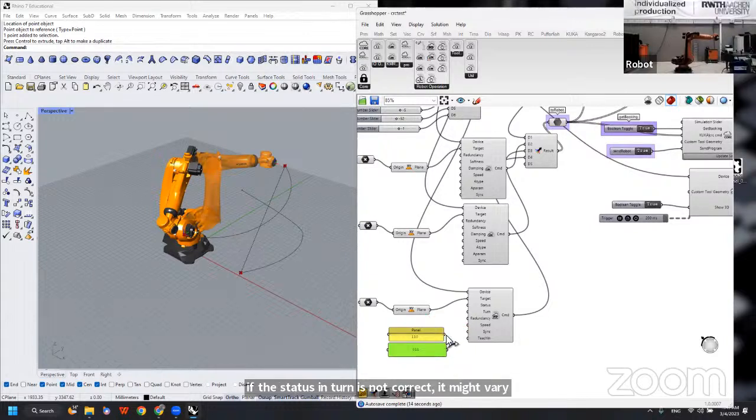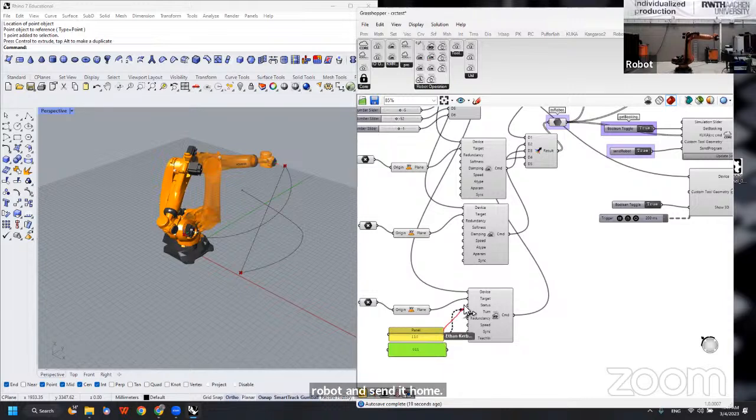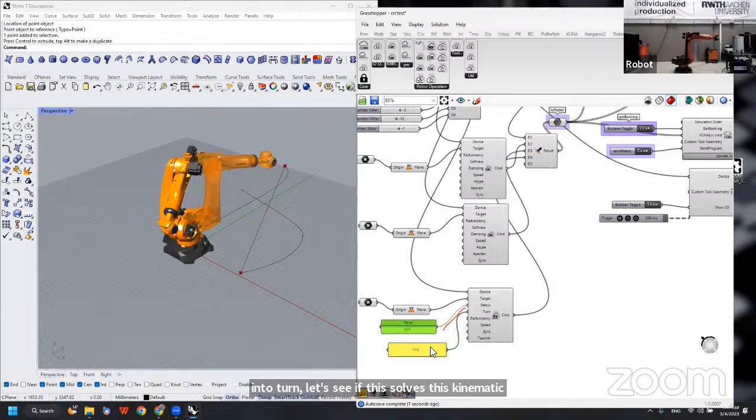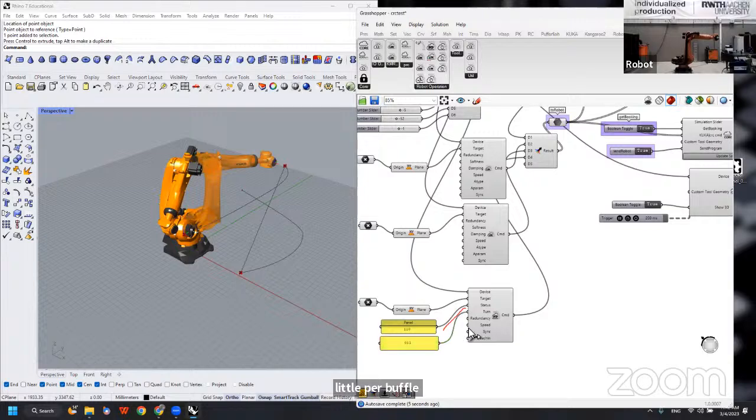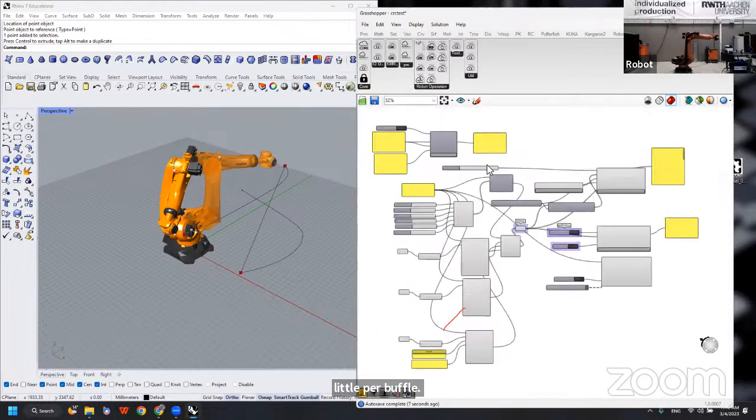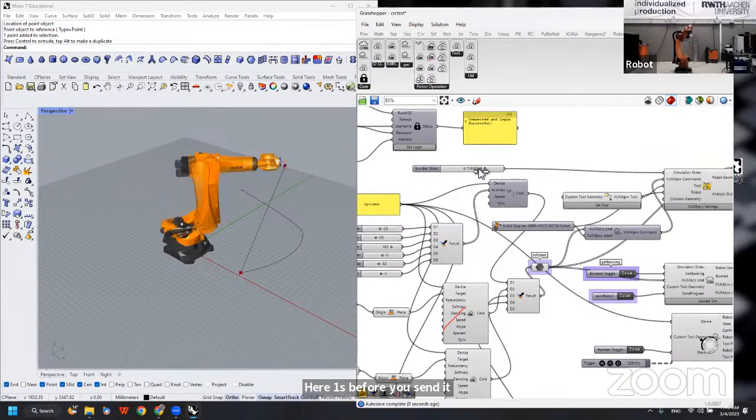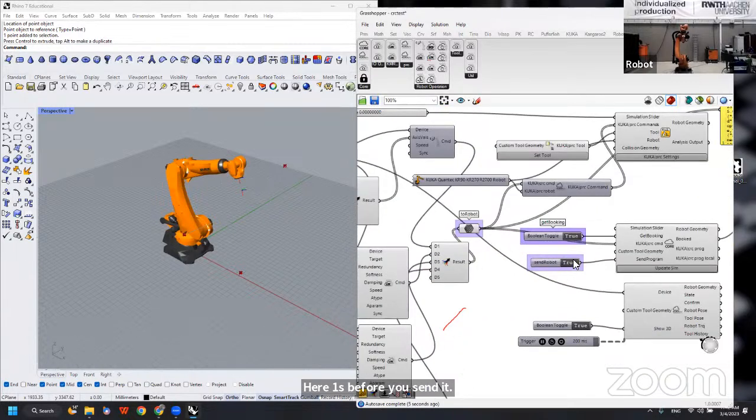Let's try it one more time with this. Let me reset the robot and send it home. So if you put that one into status and the next one into turn, let's see if this solves this kinematic little kerfuffle here. Let me send that home. One second before you send it. Okay, let's try that. Send that one. There's our axis movement. Then one. What do you think? Pretty cool?